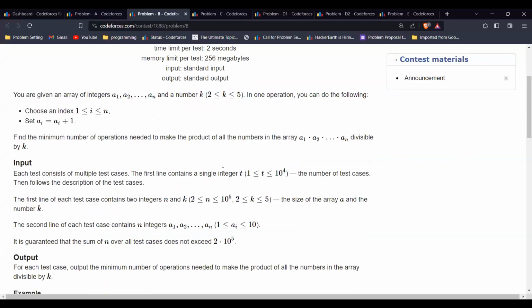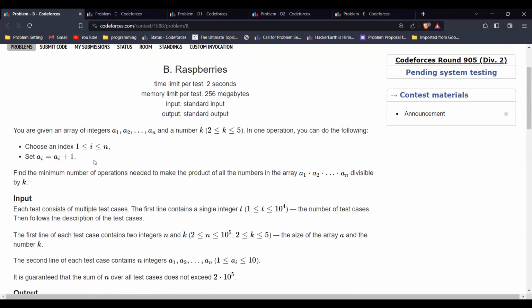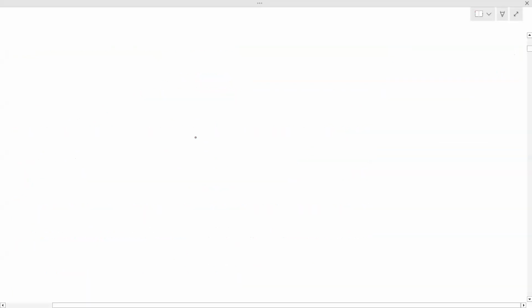So this is the next problem. In this problem, we are given an array A of size n and a number k, which is between 2 and 5. In one operation, we can choose any index and increase ai by 1. So we have to find the minimum number of operations to make the product of all the numbers in the array divisible by k.